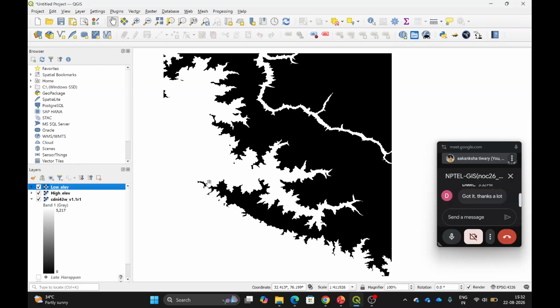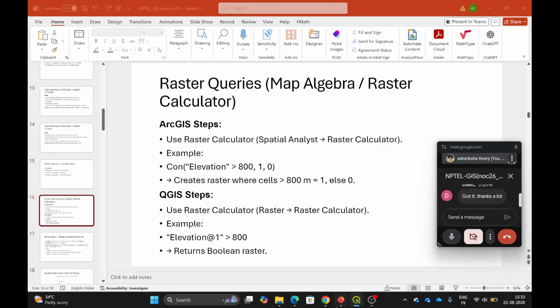Okay, so for each cell it is calculating whether that expression is valid or not, and if it is valid it will give a value of 1, if it is not valid it will give a value of 0. Okay, so this is how this raster querying can be done. So you can set a threshold and then see how many cells are satisfying that particular threshold.